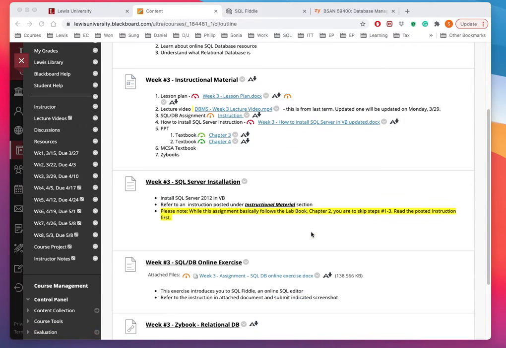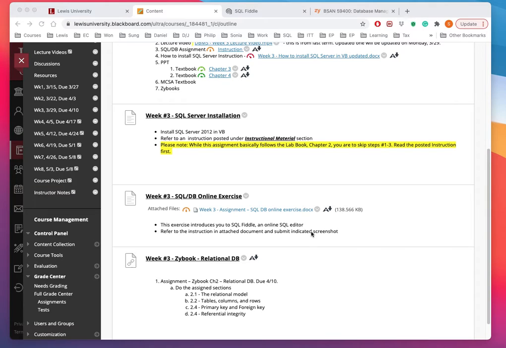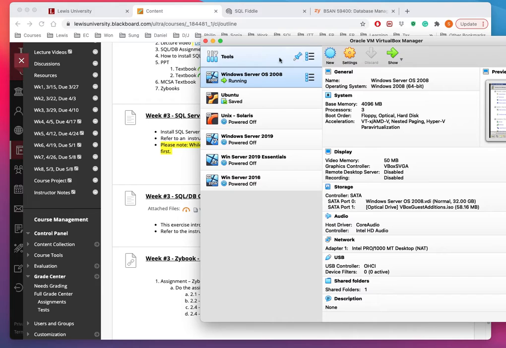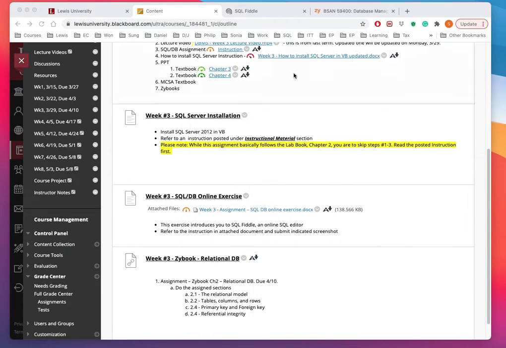Well, let's talk about this as long as we're here. This is the major portion of what we want to achieve this week, and that is to install the SQL Server. Now that you have installed a VirtualBox and installed the operating system inside, it is now time for you to install the SQL Server.